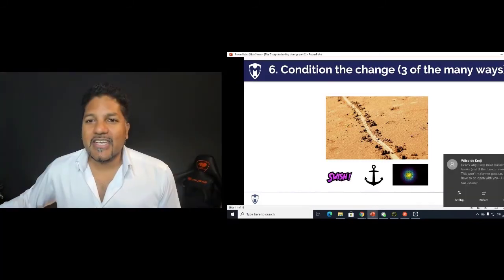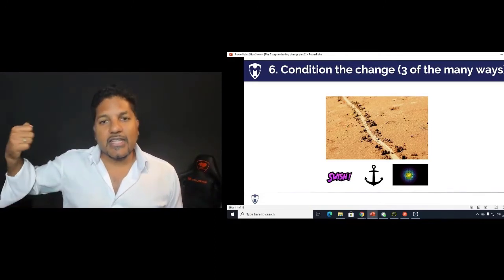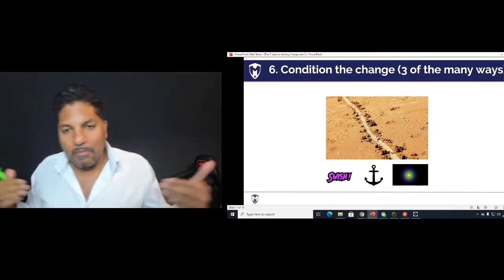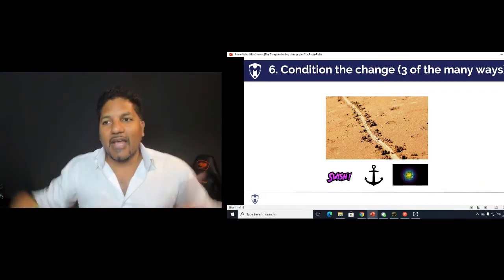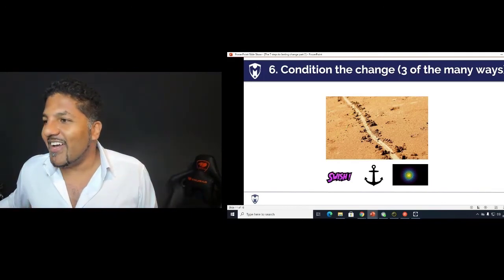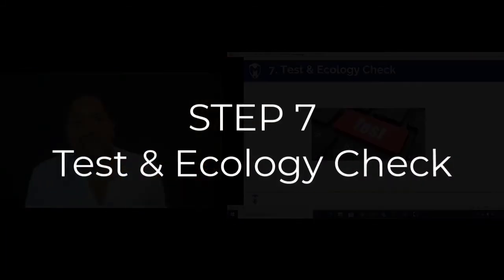So that's number 6, condition the change. And that's just 3 of the many ways. Once you've gone back and forth, you create a permanent pattern. And that's what it's all about. You create a new permanent pattern. All right, cool. And then finally, number 7, test it.